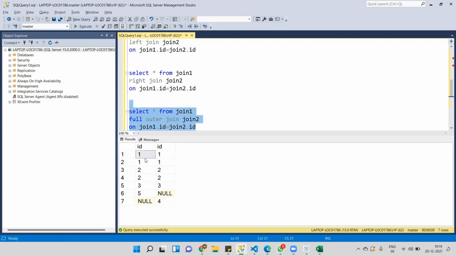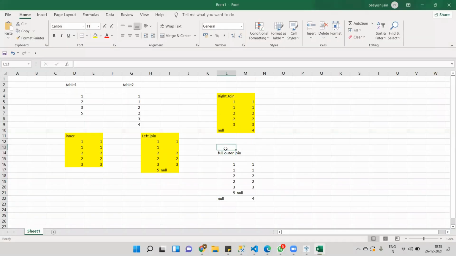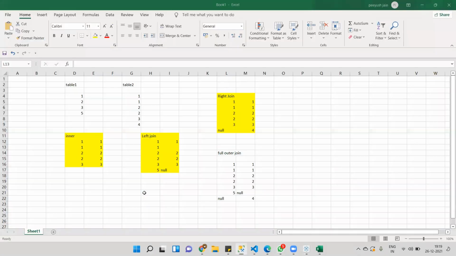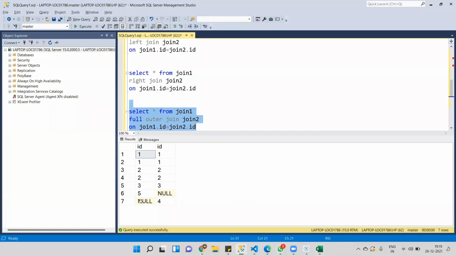Okay, so we can validate the data from this Excel. So 1, 1, 1, 1, 2, 2, 2, 2, and 3, 3. It is common. We are getting 5 from the left table, so 5 null is coming. In the same way, we are getting null and 4 from the right table. So this is how the join will work in the backend or in the SQL.